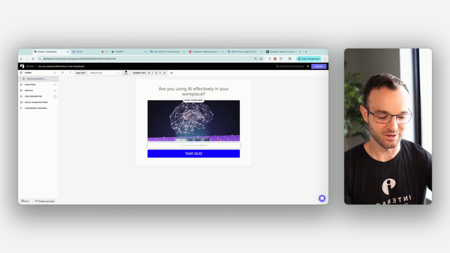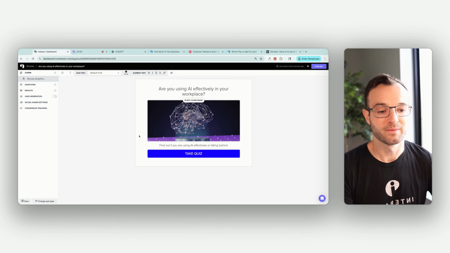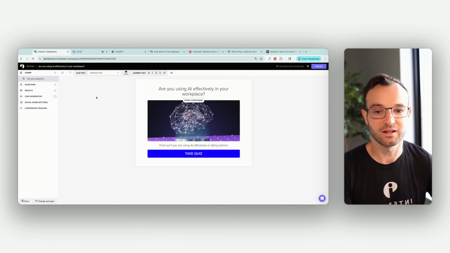And then you can write your description in here. So find out if you are using AI effectively or falling behind. Okay, so that's kind of like our boilerplate.